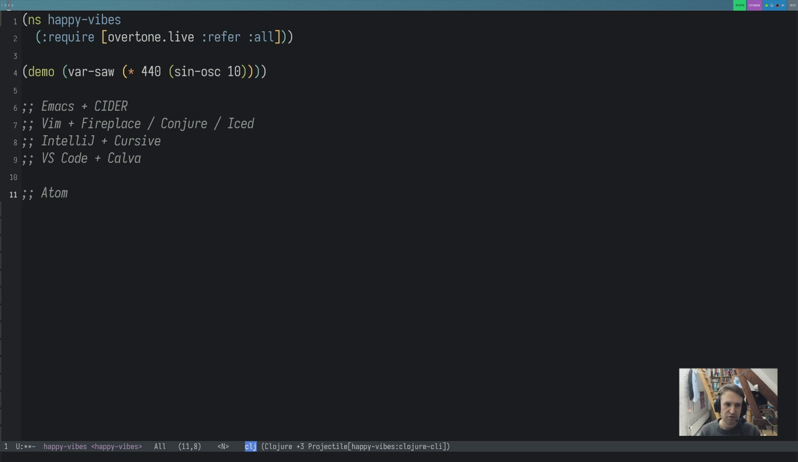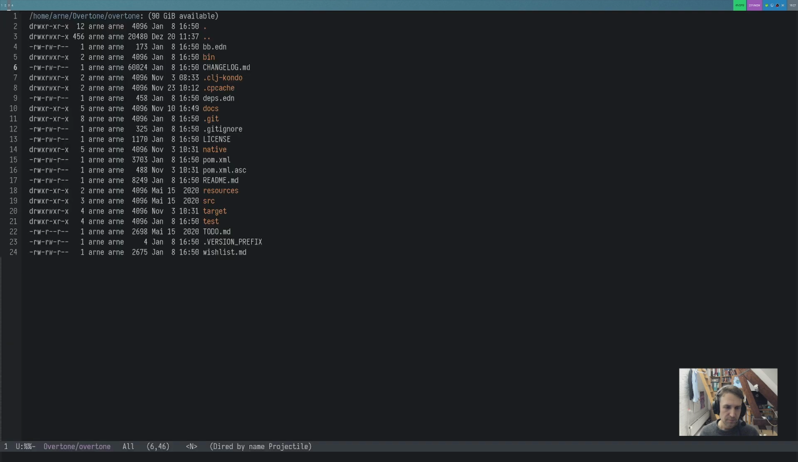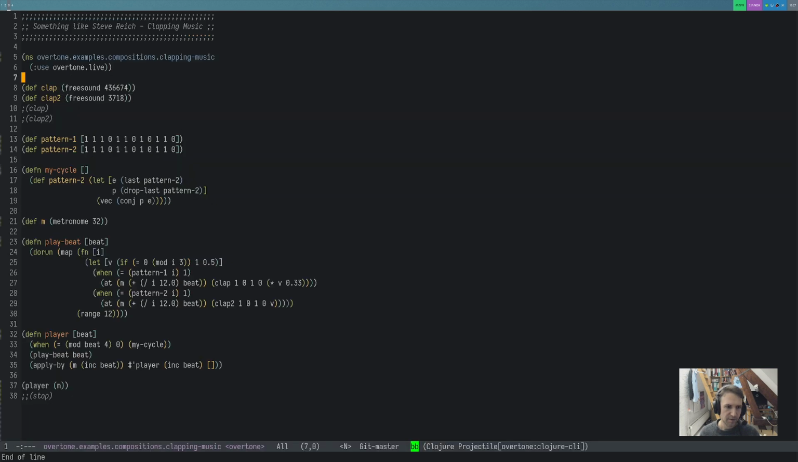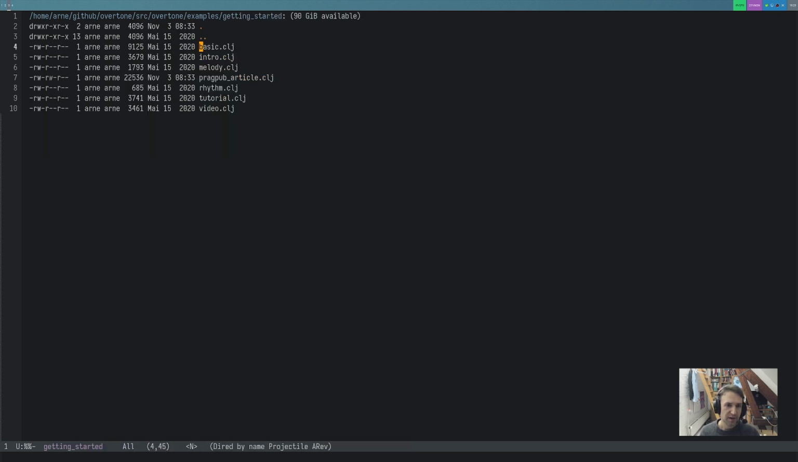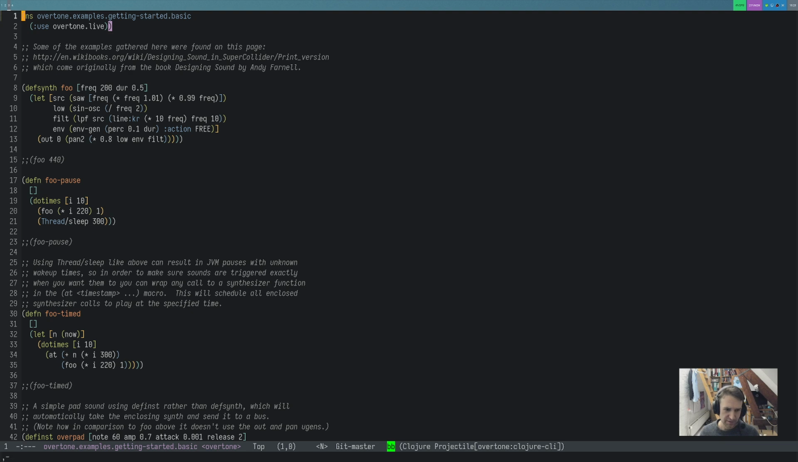I'm not going to go too much into Overtone itself. I'm going to leave that for future videos. I will maybe give you one more tip. If you check out the Overtone source code, then you will find that there is an examples directory with a bunch of examples. You do need to make sure you then get a REPL here. Let me connect this to my existing REPL. And you can basically do the same thing. Just go form to form, try them out.